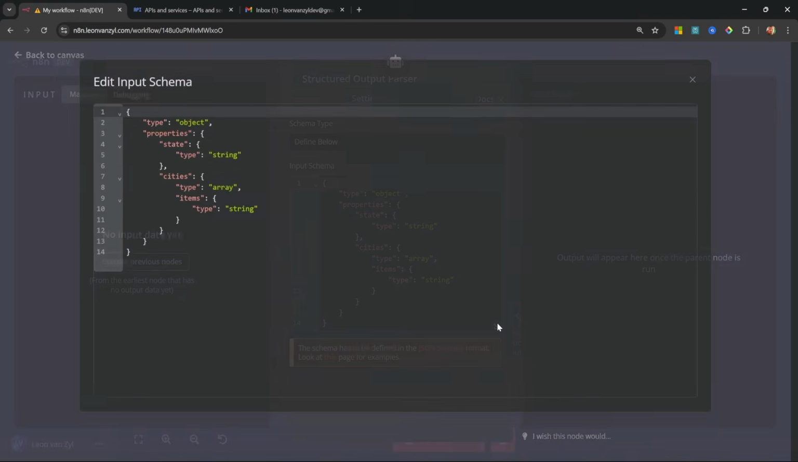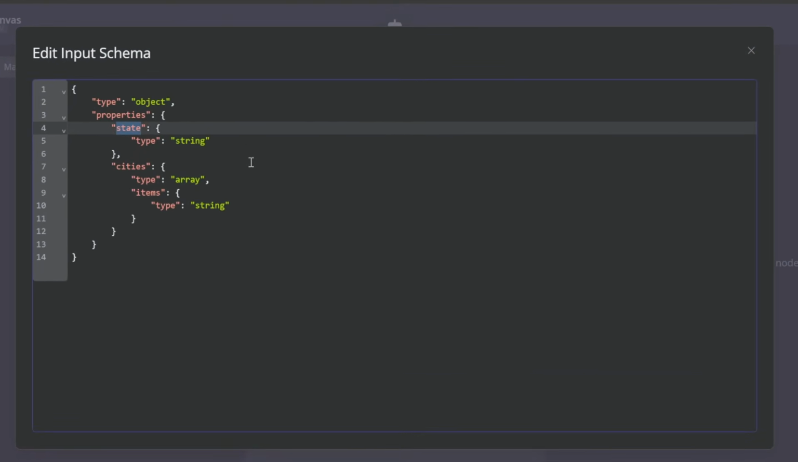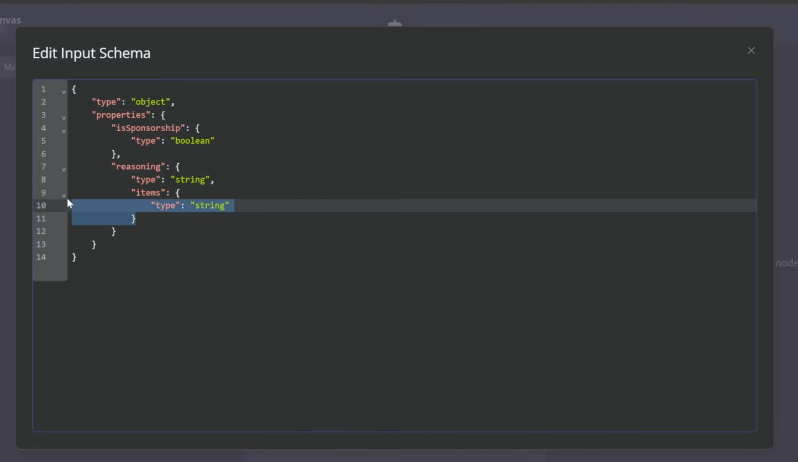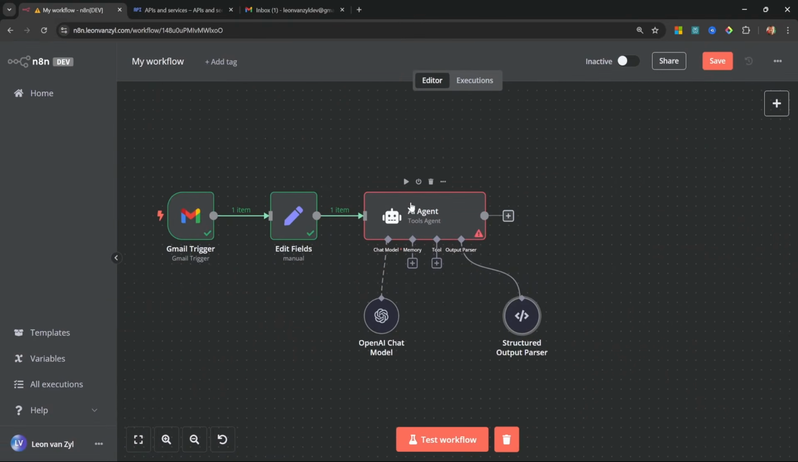We can expand this view, and I'm simply going to change their examples. So instead of state, I want is sponsorship, and this should not be a string, but instead, let's change this to Boolean, so true or false. Let's also change cities to reasoning, which is of type string. Let's remove this items property, and that should be it. Let's go ahead and test our agent.